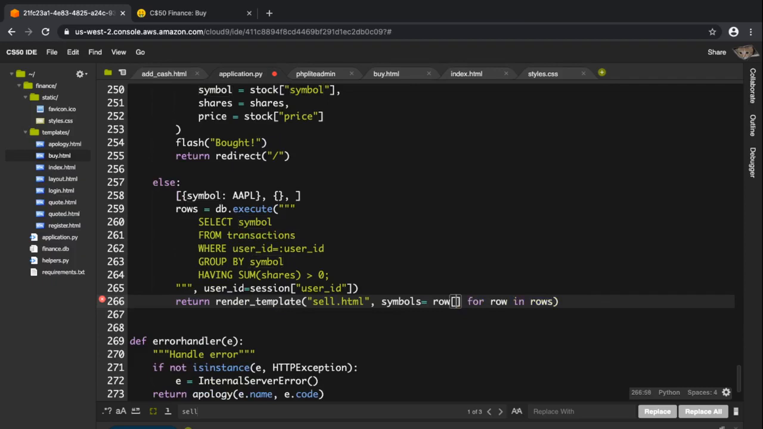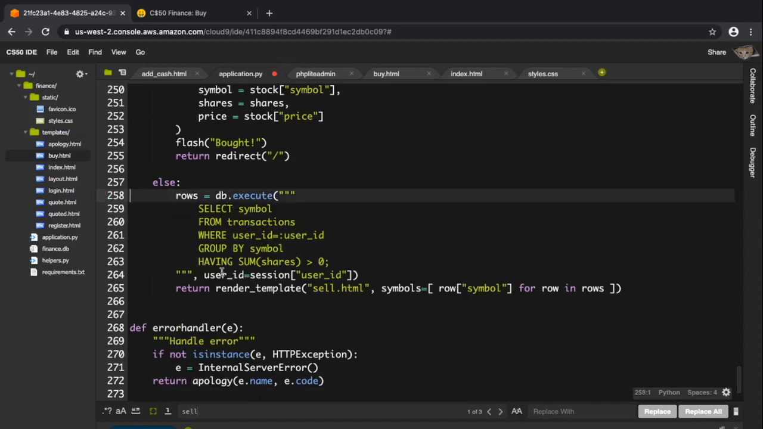Okay, so let me just do this symbol, and then I can just wrap this around a list. So this is providing me, instead of all this, I'm just gonna simply get a list of all the symbols. So if I have Apple, if I have Microsoft, if I have Facebook, I would get those inside a list from the database for the current user ID, right? For the current user ID, and then we're going to return the render template, and render this template cell.html.